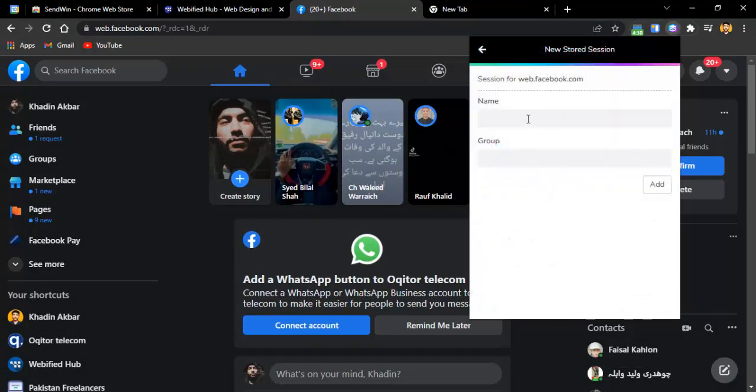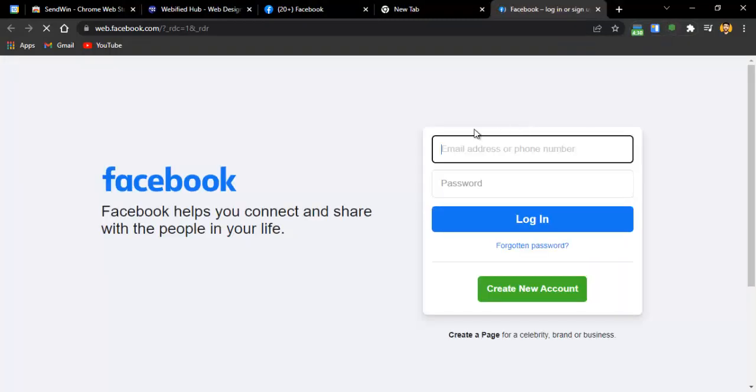In stored session, here you name this account. My account username is Khadeen Akbar Online. You can name it anything, but I'm only naming it for the sake of remembering it. And just create a group. I'll name it FB, and I'll just click on add. So here you can see it is added. Now here enter your username and password again, and just click on login.